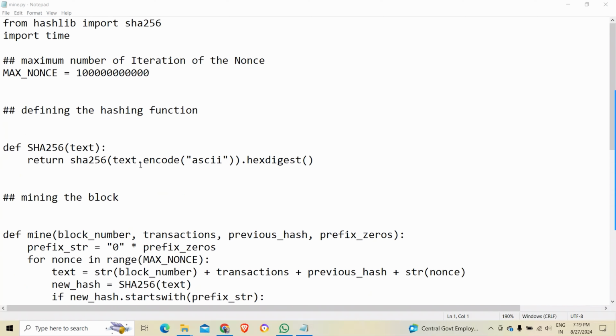Then we are giving a function named SHA-256 that returns SHA-256 of text dot encode ASCII dot hexdigest. So this defines a function named SHA-256 that takes a string text, encodes it to ASCII, hashes it using SHA-256 and returns the hexadecimal digest of the hash. Then we have the next function as mine.